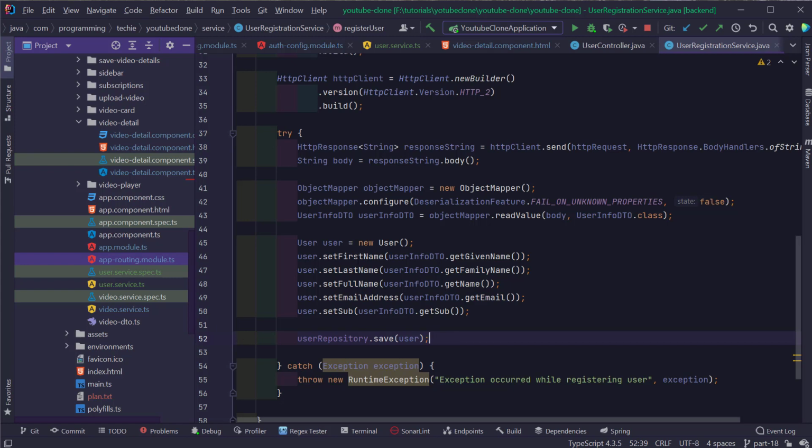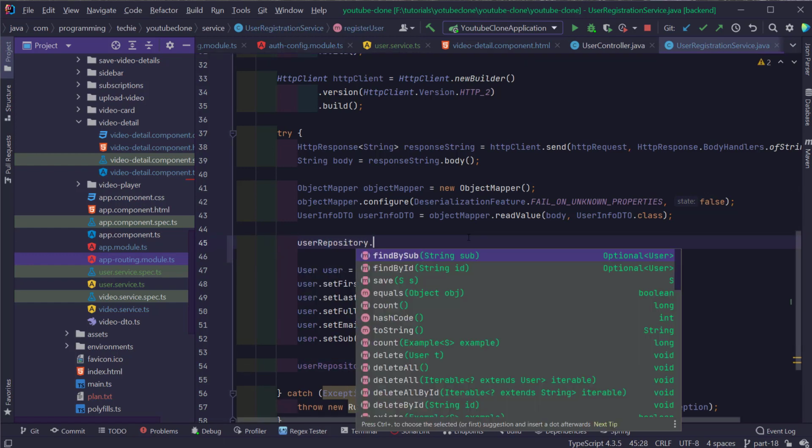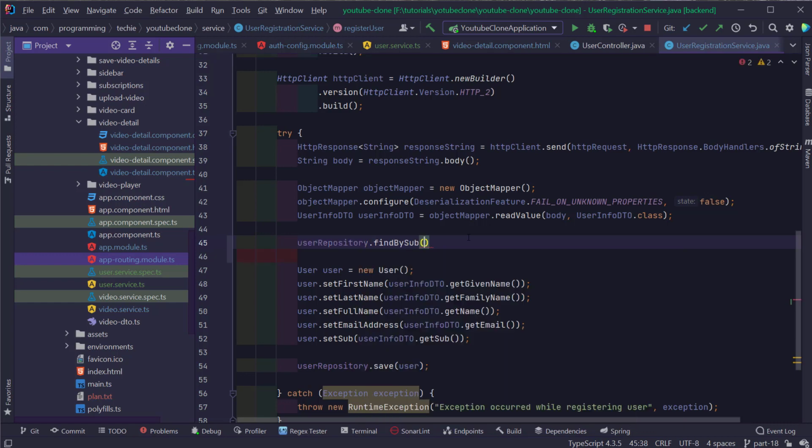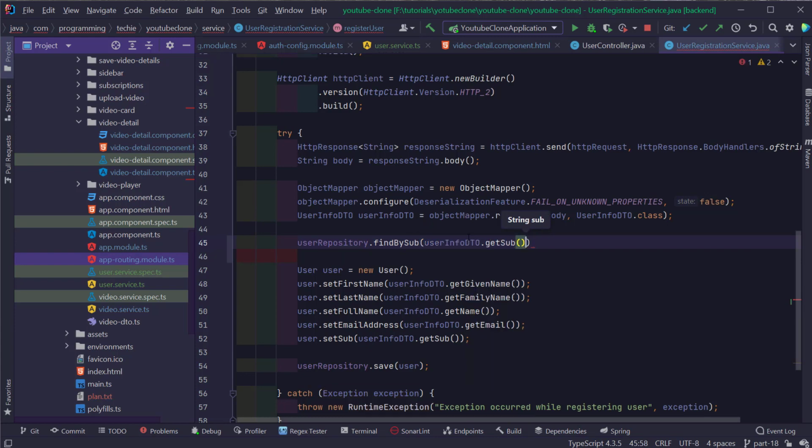We don't want to create another user with the same information. So for this reason, we are going to make a check just before creating the user object and saving it to the database. So what kind of check? I'm just going to verify whether the user with this particular subject already exists in our database or not. So for that, I'm going to type in userRepository.findBySub and provide the subject coming in from the user info DTO, so that I'll know whether the user is already saved. Then I don't need to save it again. I can just return the existing user ID back to the client, right?